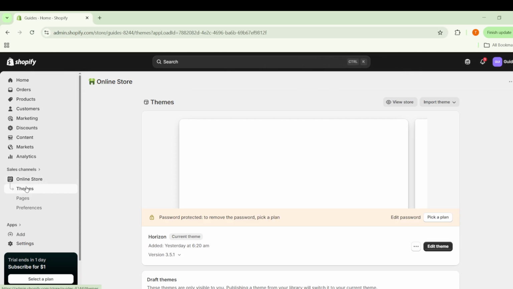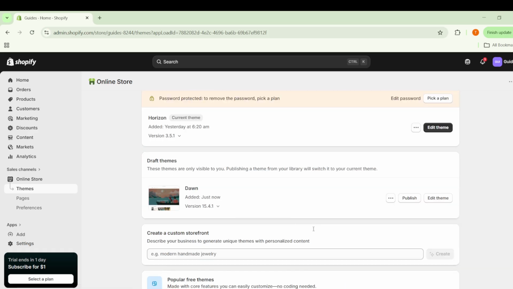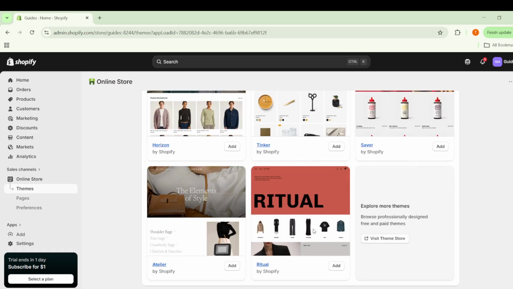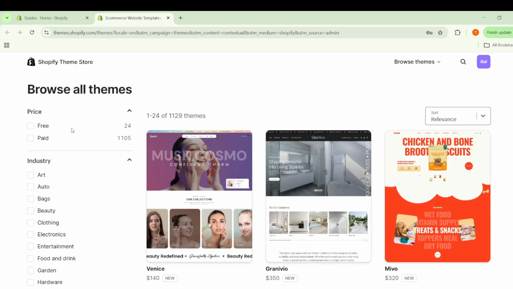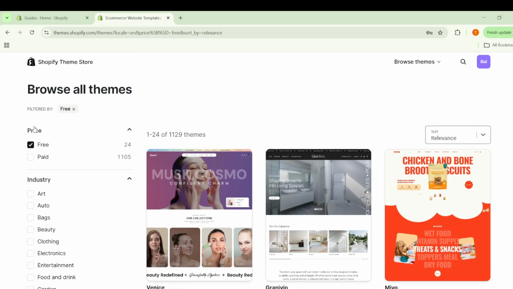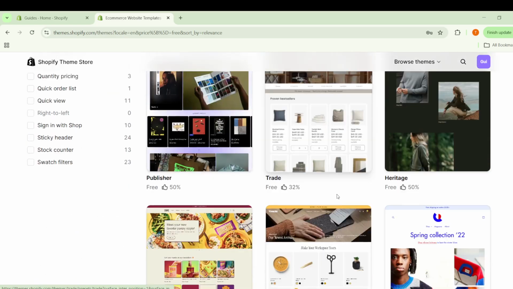To begin, go to your Shopify admin and open Online Store, then go to Themes. This is the main place where Shopify keeps your current live theme and any other themes you have saved in your theme library. Next, scroll down the page until you see the section called Popular Free Themes. This section helps you quickly access Shopify's free theme options. From here, select the option to visit the theme store.